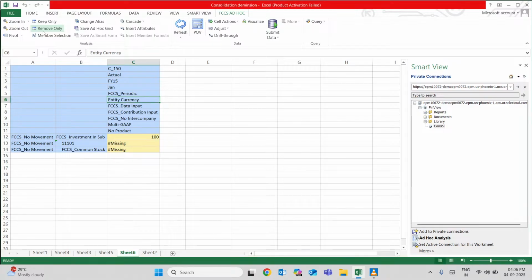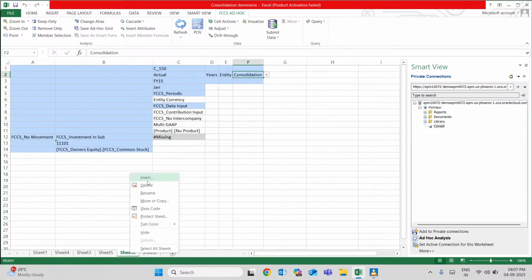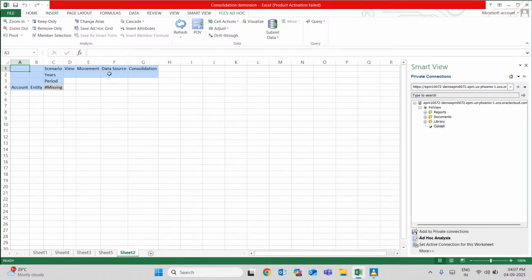Entity, consolidation. Okay, here we have taken this one. No worries, we're going to continue with the new one, as someone has deleted the application, and meanwhile I have created a new application. In the new application we do not have multi-currency and other things.